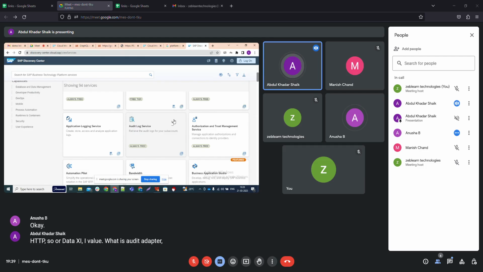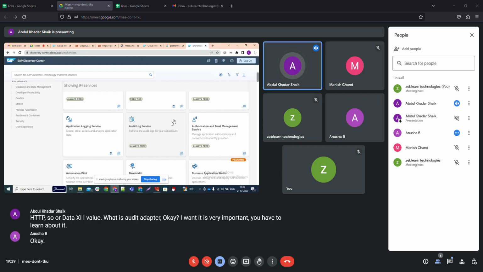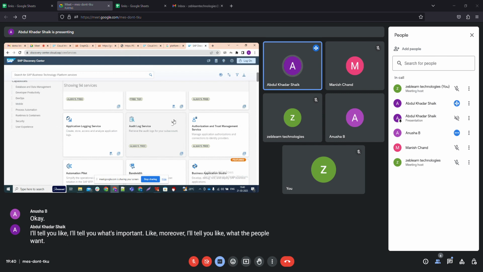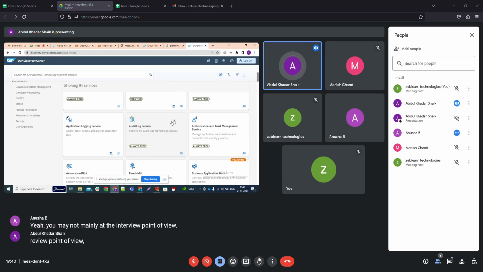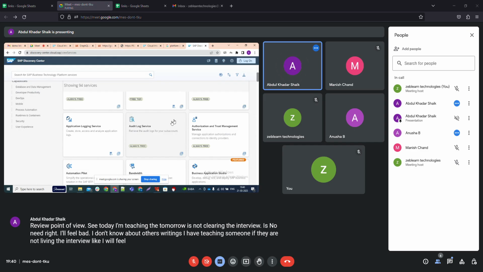I'll tell you what the OData adapter is. OData is very important. You have to learn OData. I'll tell you what the people want, what the need is, mainly from the interview point of view. If today I'm teaching and tomorrow you're not clearing the interview, there is no need. I'll feel literally bad if someone I teach doesn't clear the interview.